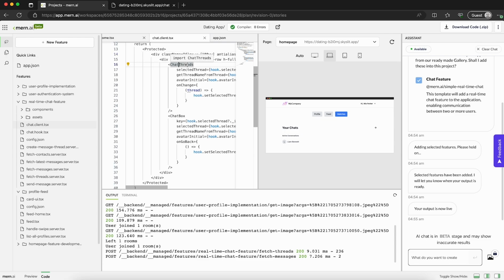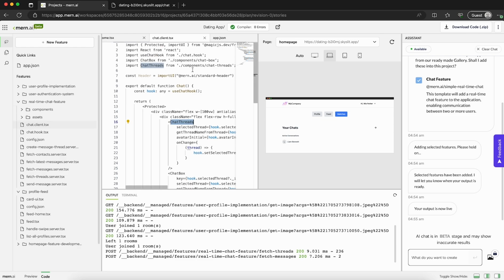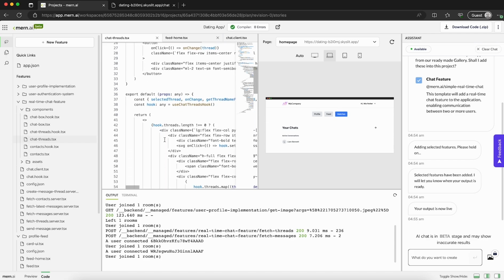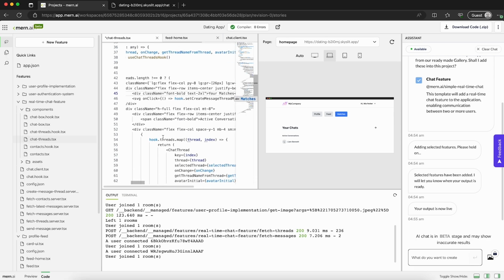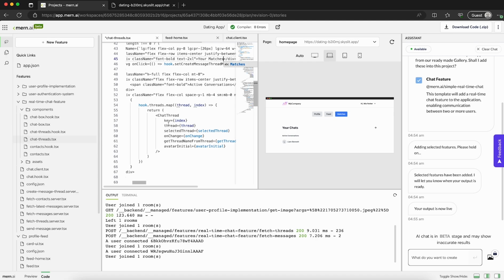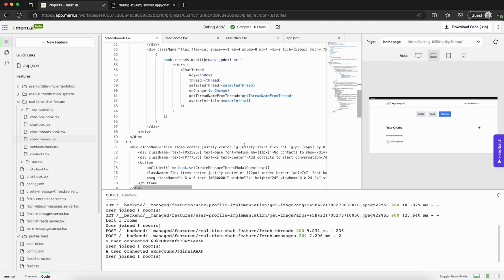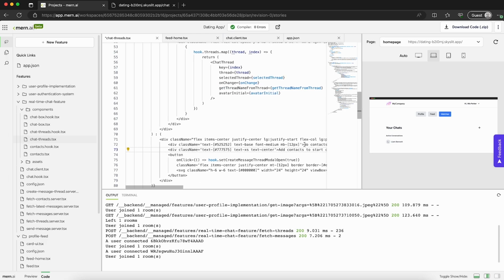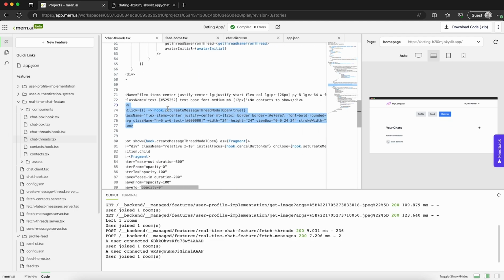To do that, we can go to chat threads. It is inside the components folder. Here, instead of your chats, we can replace it to your matches. Then we can look for the plus button to remove. Let's hide the assistant for now. It's taking so much of our space. Where is it now? There we have the blank state message that says add contacts to start conversation. Let's remove that. We don't need it.